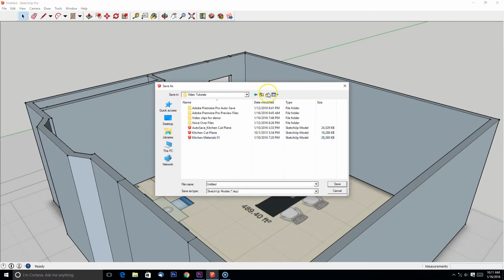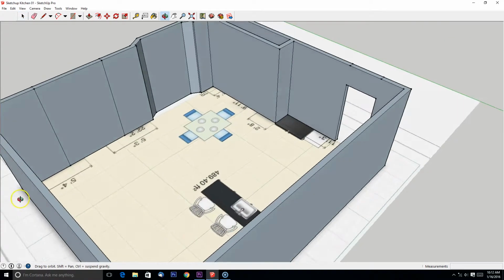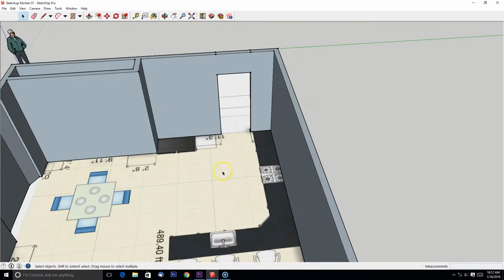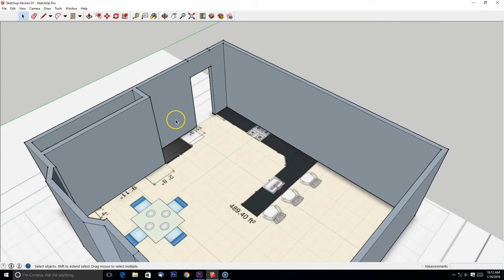Okay, so I'm just going to save this file now. I like to keep everything in its own folder for every SketchUp model I create. So I got my walls blocked in. This is looking pretty good. I like it so far.